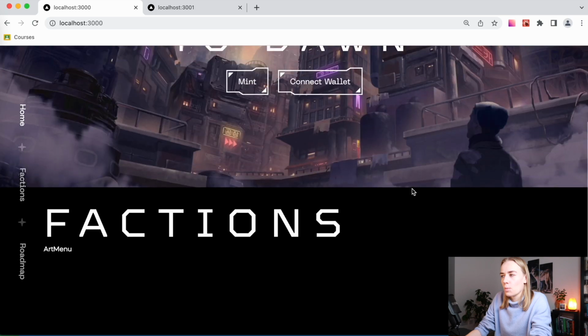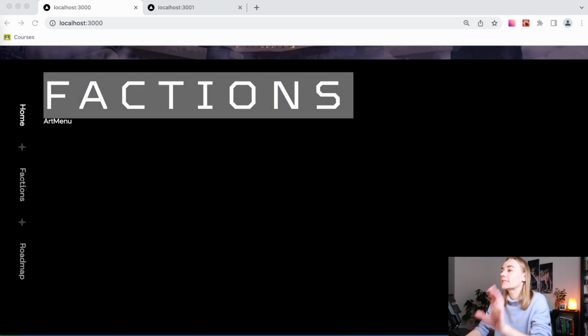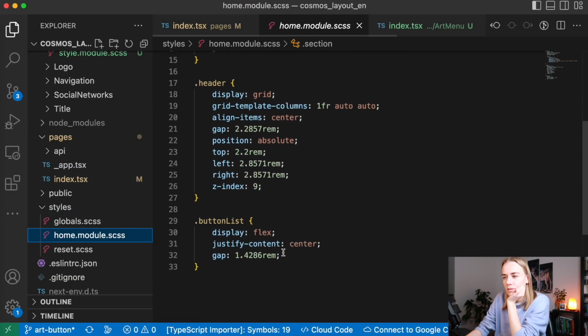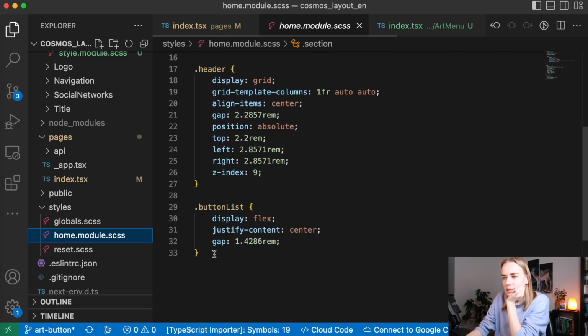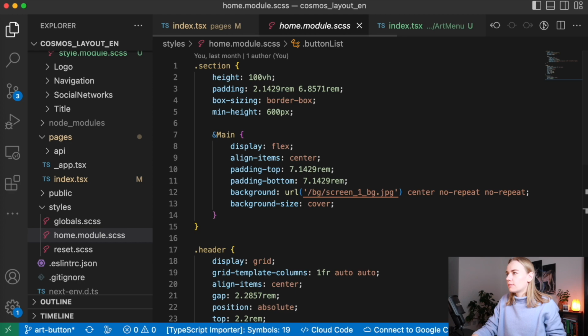We have the function and ArtMenu. Wow, this is so cool. Well, and what's next? Section earth. I believe we have styles. I believe we have global styles somewhere, or home module CSS. Yeah, go to styles and home module CSS, and what we have here. So we have here earth main. Where's main screen?